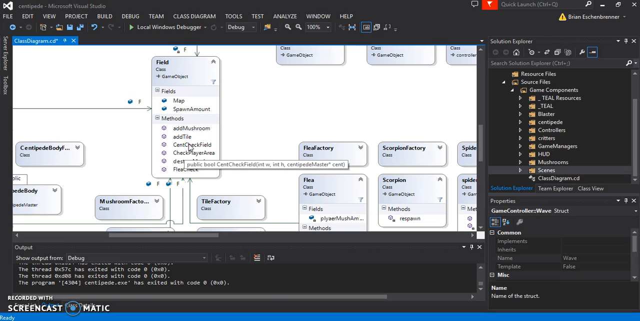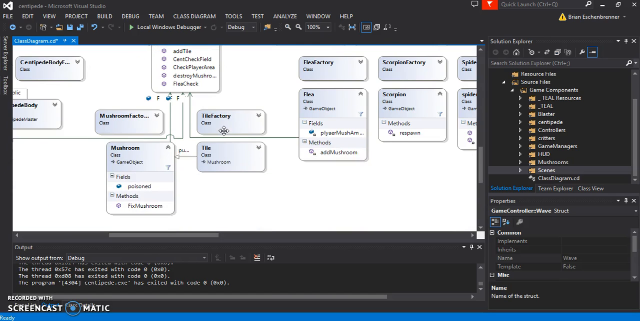So it can check for the centipede if there's anything in front of it, so it knows if it should turn or not. It can check the player area, so it can tell how many mushrooms are there, so it can tell the flea if it needs to go down or not. It can destroy mushrooms, and it can also tell the flea if there already is a mushroom where we're trying to put one, so that I don't get mushrooms on top of each other. So I'll start off with what's connected to that.